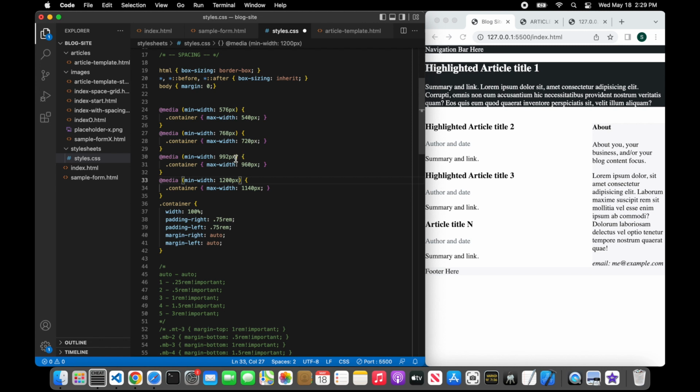If the screen is at least 992 pixels, then this one applies, and our maximum width will be 960 pixels. This would be like a laptop size. And finally, if the minimum width is 1200 pixels, like a decent sized monitor, then the container class here will apply, and the maximum width of our content will be 1140 pixels.